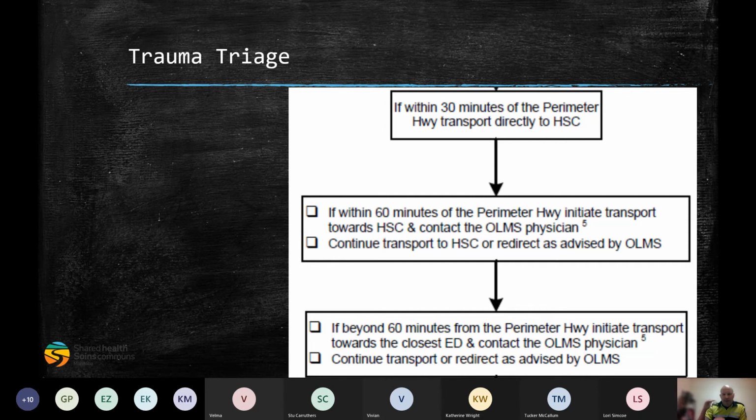If you're within that 30 to 60 minute range, we want to contact online medical support because based on what our patient is presenting, they may actually direct us to go to the closest ED first. They may suggest that they send STARS because it'll be quicker based on the patient, or they might say, yeah, just go ahead, go straight to HSC, bypass your local hospital. So we want to clarify that with online medical support before we start transporting. And if you really have a really severe patient, with any trauma, do it en route. We want to do a lot of treatments en route. We want to get these patients to definitive care.